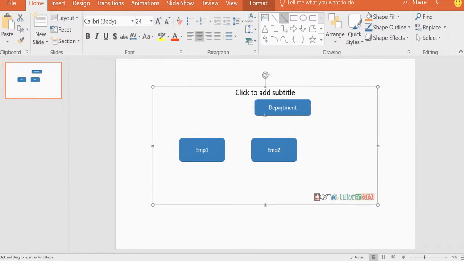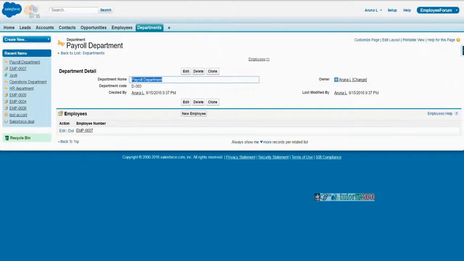It will be a kind of relationship. Got it? Multiple employees, single department. So one to many relationship between department and employee. What you will have to do to create a multiple relationship from single department to multiple employees, you will have to create a lookup field on a child object, which will be looking up to the parent object. This is what we did here.